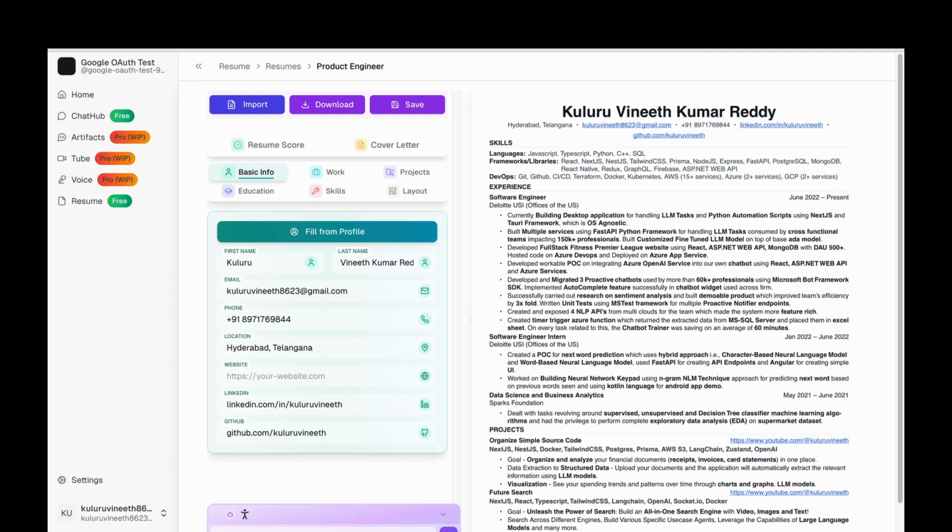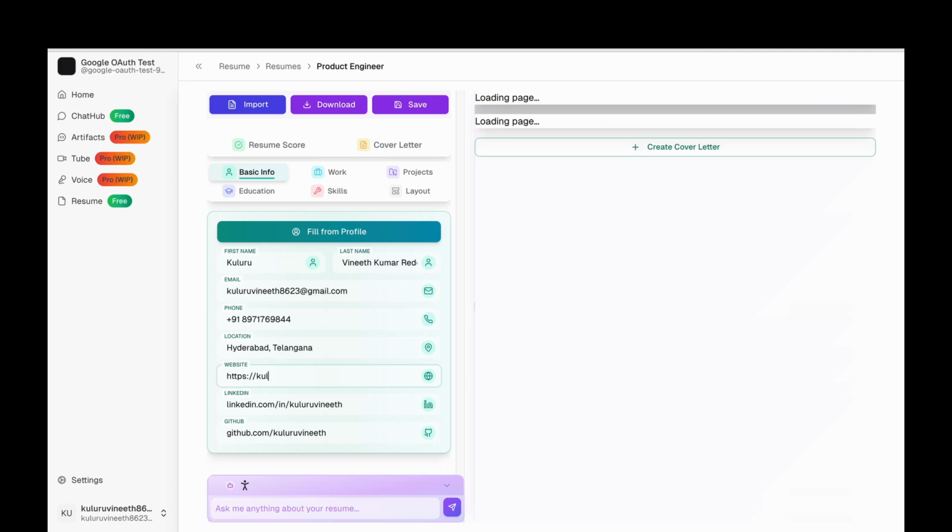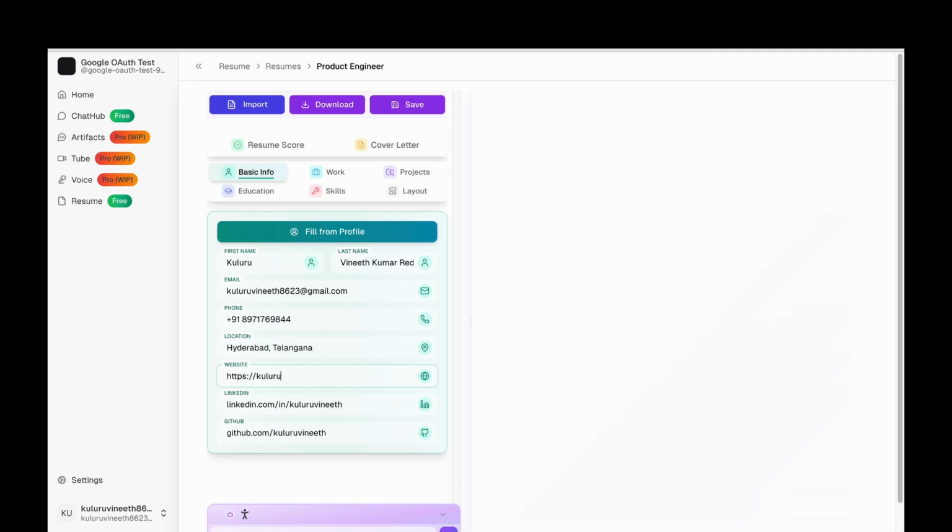And here is a manual way for you to edit. So for basic info, if something is not good, you can just update it. Let's say I'm adding my website here. Let me just add that.